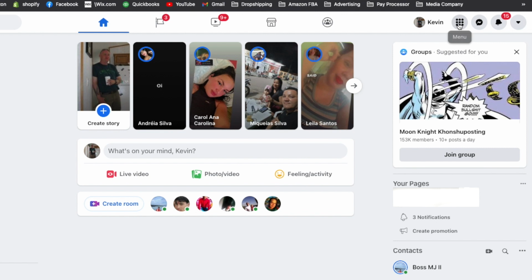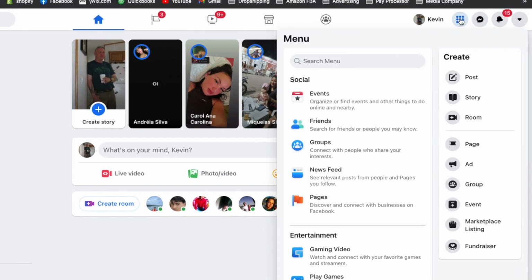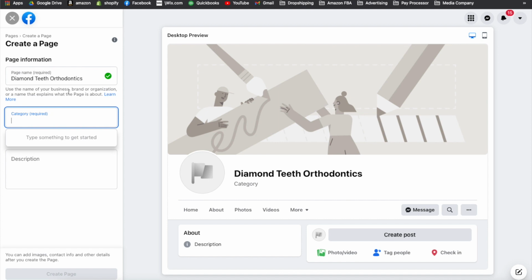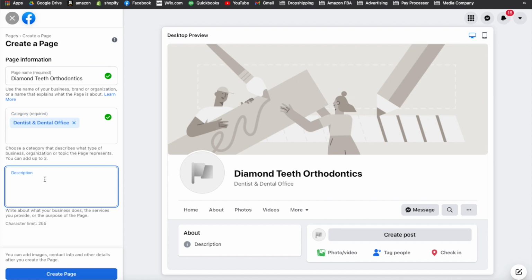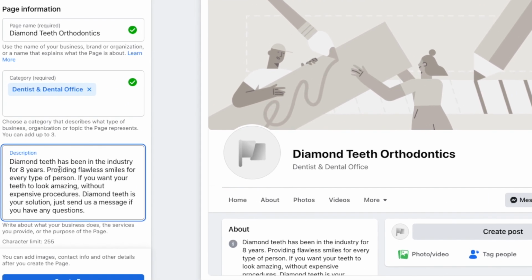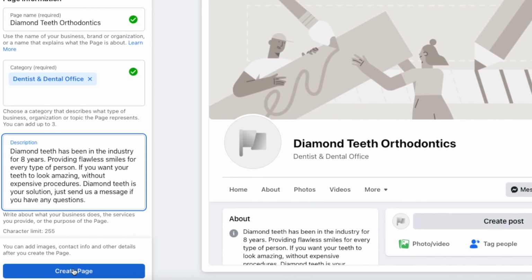So to start creating our Facebook page, we're going to go to the top menu here and click on page. Once we're in here, we need to create a page name, and for this example I'm going to be using Diamond Teeth. Once you have your page name set up, you're going to want to select a category, and then after this you're going to want to do a description, which is describing your business in a way that makes people know what you do and how it's going to benefit them. So something like this, it demonstrates what the business is, what we do, and also that we're there for the customer and we're ready to help. Once we have that all set up, let's go ahead and hit create page.